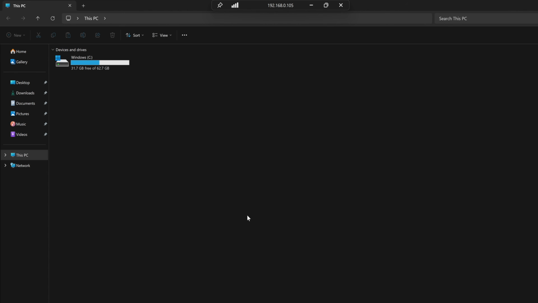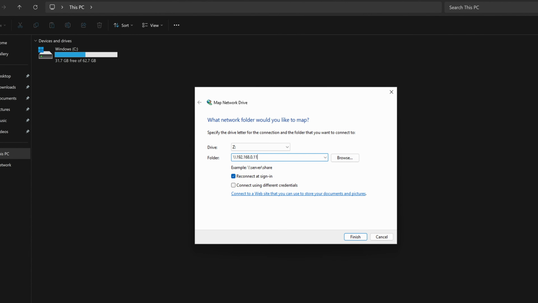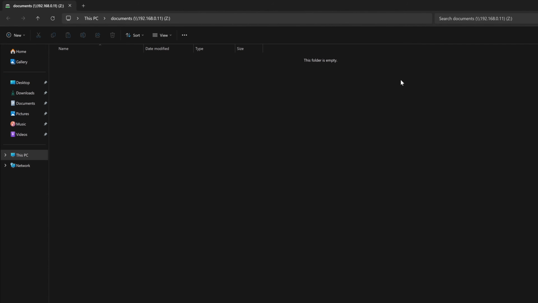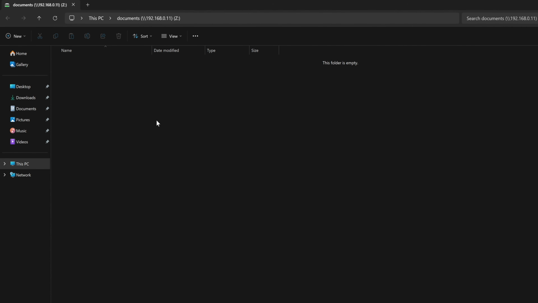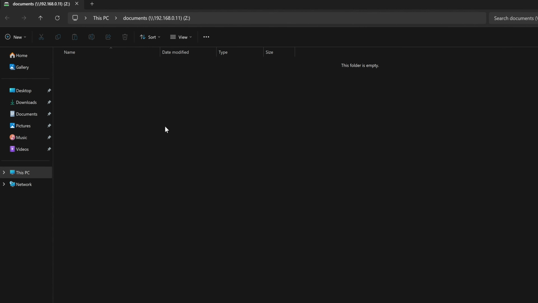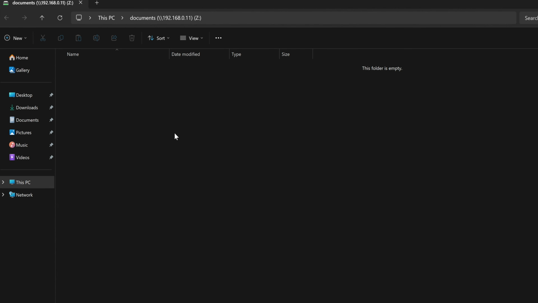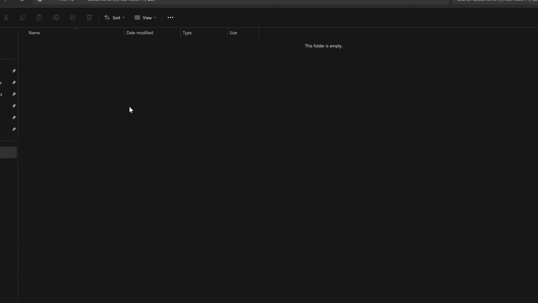I'll move to my Windows machine and map this new share. It should connect right away without any issues. Now that our share is mapped, anything we drop into this network drive is actually being stored on TrueNAS. If we set up TrueNAS to take snapshots of this dataset, every single thing stored inside it will be safely captured at that exact moment in time. Let's see how that works.